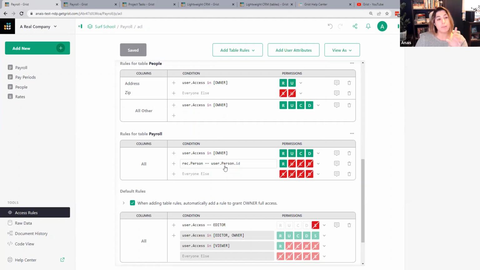And Paul, the reason why I made this one read only is because I do want them to read it only when this condition is met. Otherwise, they should not be able to read it. But then I don't want them to update, add anything new to that table or delete anything from that table, even if it's their own record that they can see.